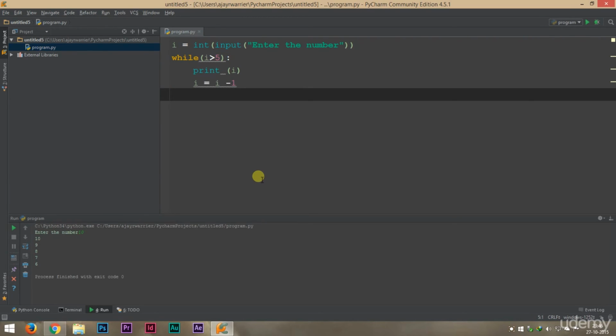This may be a little bit overwhelming at the beginning, but as we write more programs using iteration statements, this concept will be very much clear to you. So for now, this is all you need to know.